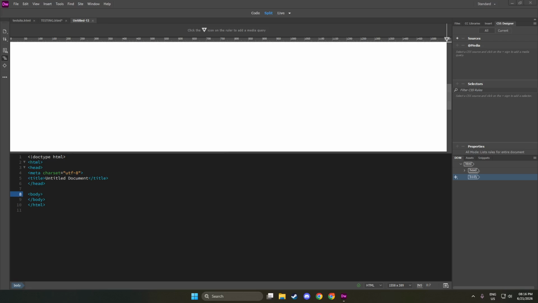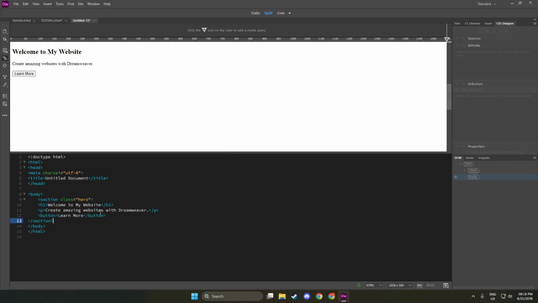Once Split View is active, add the following code inside the body of your HTML. Type a section tag with the class Hero. Inside this tag, add an H1 header with the text "Welcome to my website." Then include a paragraph that reads "Create amazing websites with Dreamweaver."